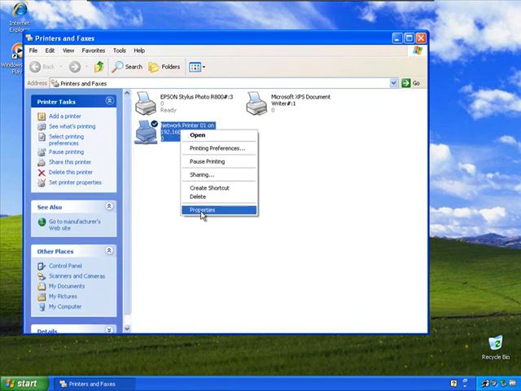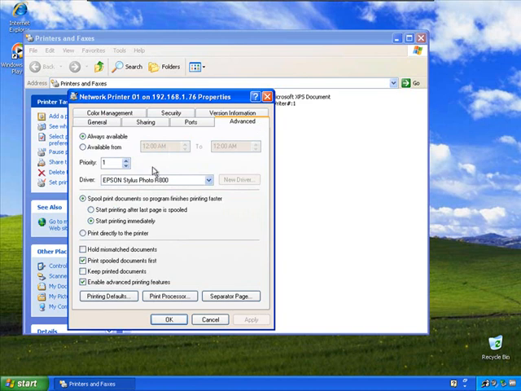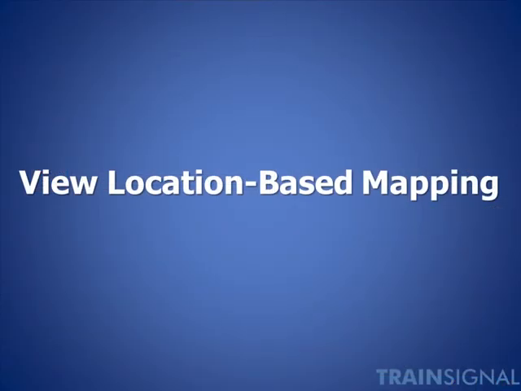Let's look at the properties, where we'll see that the printer was created by TP Auto Connect and is a model of Epson Stylus Photo R800. In the Advanced tab, we can see that it is using the Epson Stylus Photo R800 driver as well. So that's how you map a network printer, using the location-based printing functionality of VMware View.